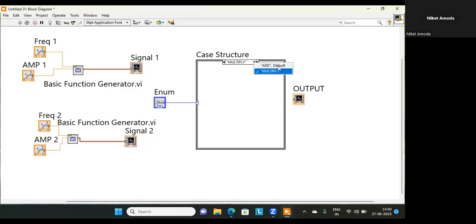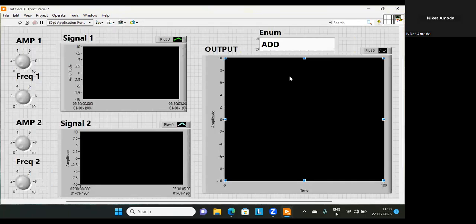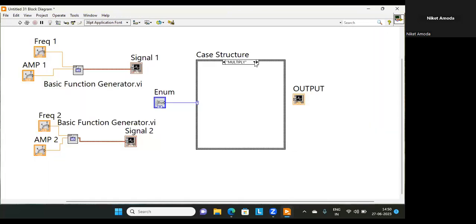Add becomes default. Initially true was default, so true was replaced by add. What about false? False is replaced by multiply. So initially two cases were there, but now they have become add and multiply. But I have created four cases: add, multiply, subtract, and convolution. What about these two cases? These two cases should be reflected, because it shows the last case as multiply.